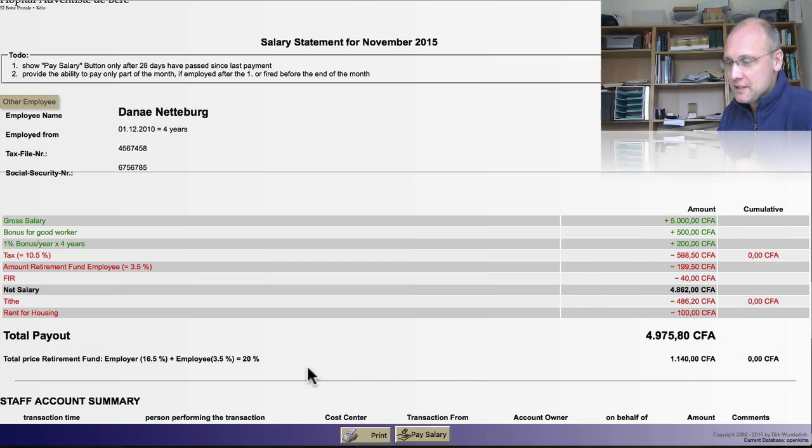Down here you can see this calculation of the 16.5% plus 3.5% equals 20%, meaning 1,140 CFA, which is being put on the retirement account. Now, as you can see, we've got the staff account summary here, and as we've just started with Danae's account, there's no transaction whatsoever on her account. This will change in just a second once we hit the pay salary button. Let's just go ahead and do that.